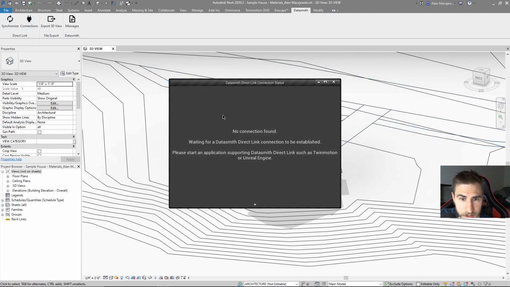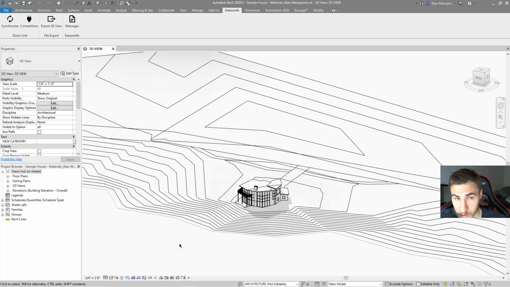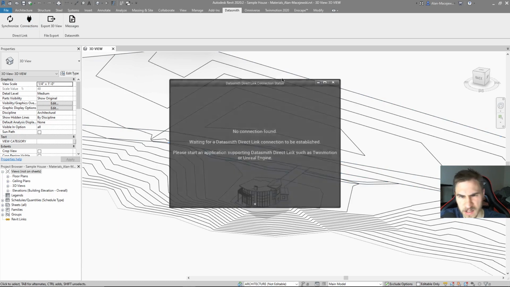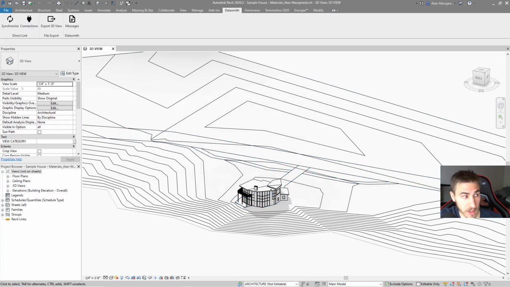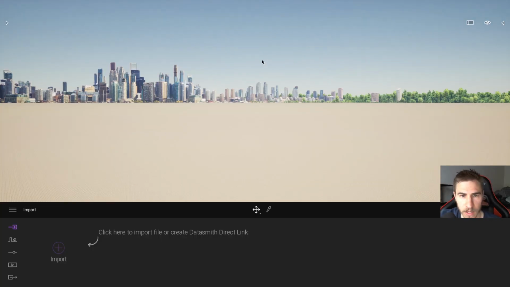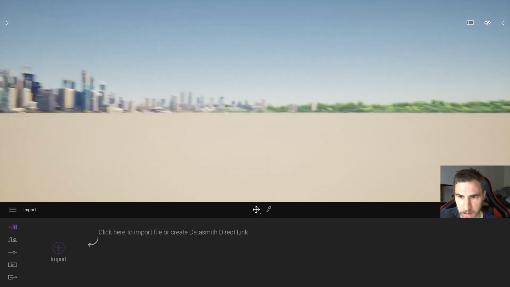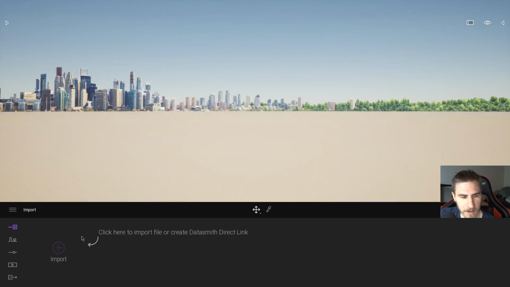So let's click on connections here. We've got no connections found. I've restarted Twinmotion and I've even restarted Revit, and I don't know if that was necessary at all, but of course I still get this, which is kind of weird. Now, what I did discover is that whenever we come back to Twinmotion, I just restarted it and I have a blank scene. But the import actually says, click here to import file or create Datasmith direct link. That might be exactly what we need.